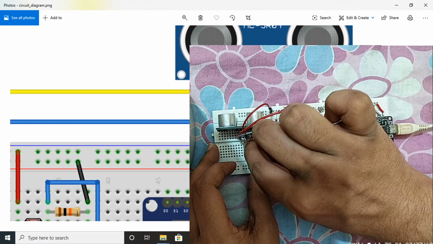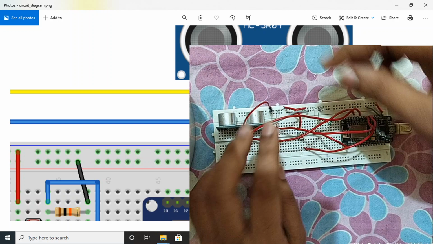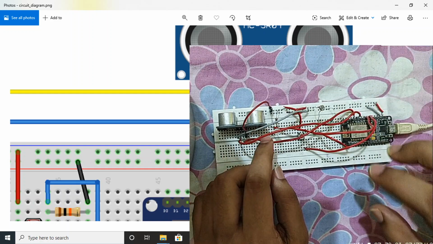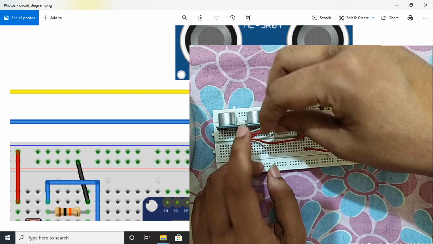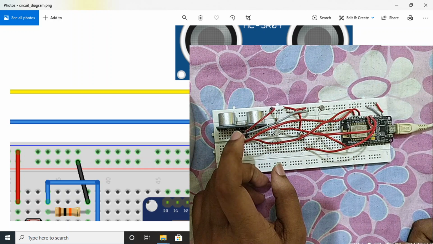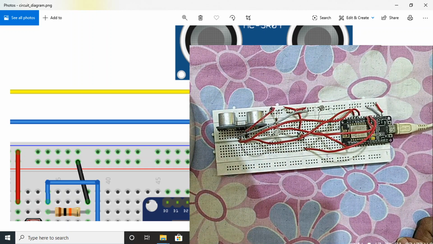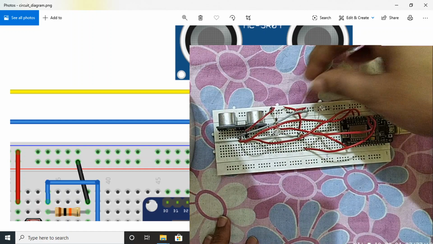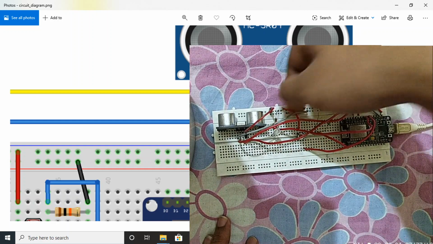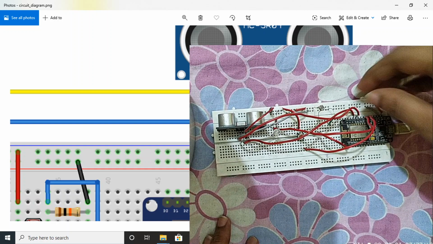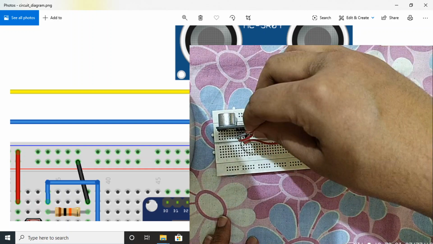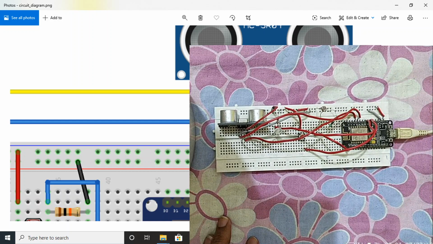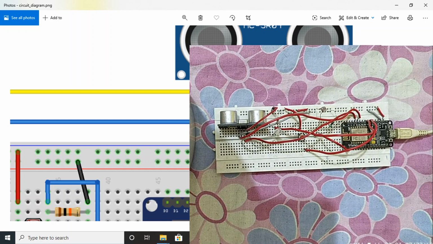Make the connection good and don't make any shadow on top of the LDR sensor because it is basically used for detecting the brightness. So all the things are working fine. Now let's write the Arduino sketch, then we will see how the setup will work.